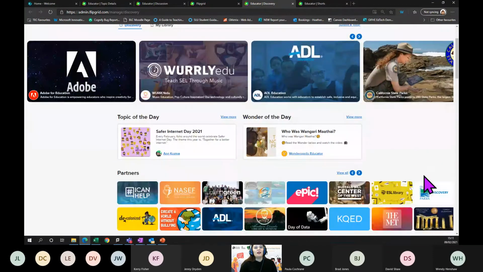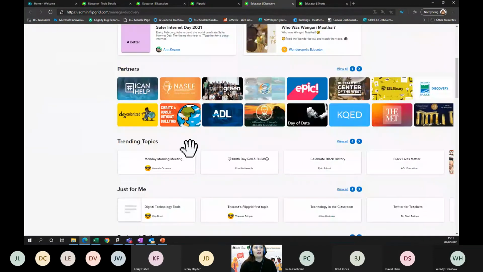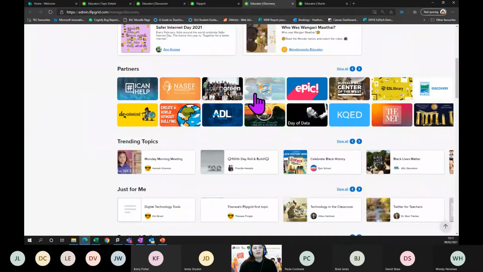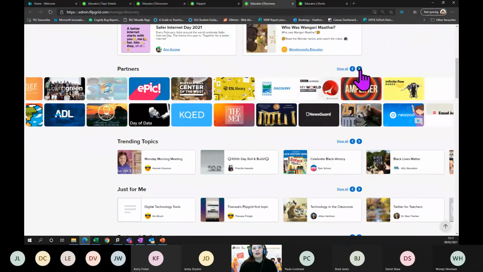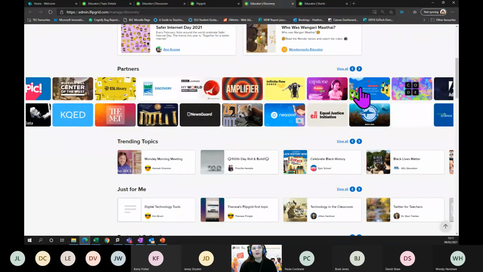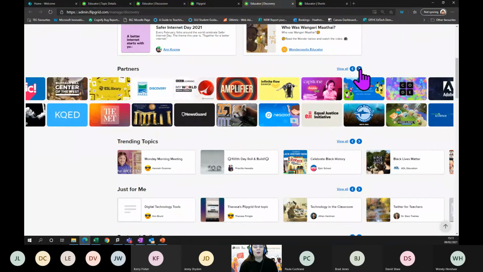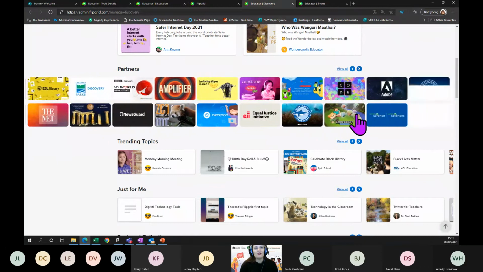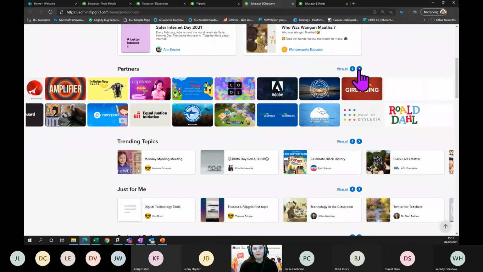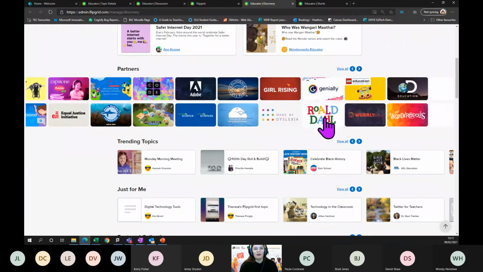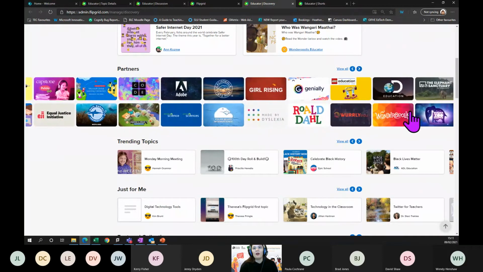So as you can see down here, we've got things like all sorts of different museums, different organisations. If I just keep going, I'm sure there's things like, yeah, so you've got your Nearpod there as well. If you came to the Nearpod webinar, Minecraft, you know, Adobe. You've got this lovely Roald Dahl topic here as well.